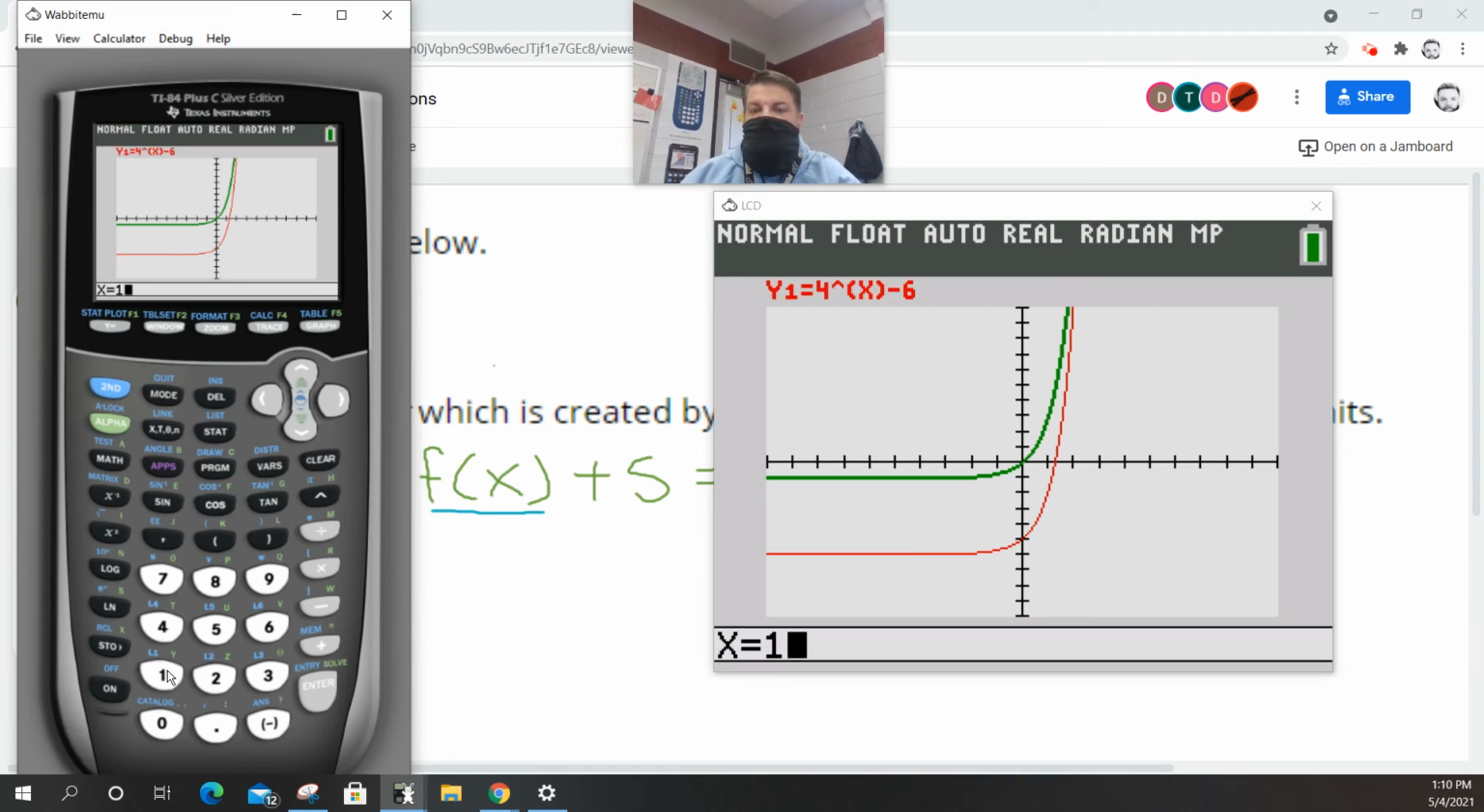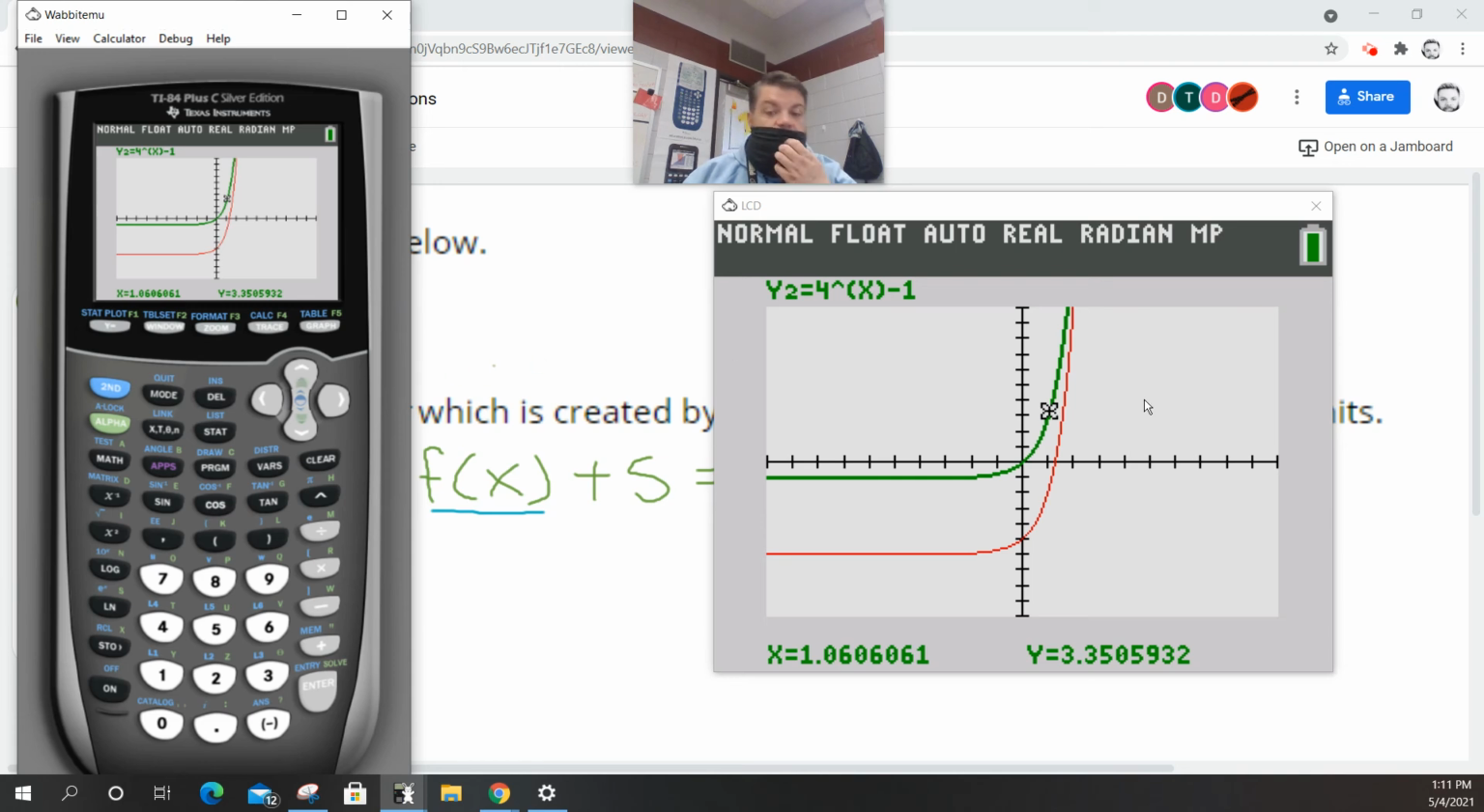Enter in 1 for x. You just hit the button 1, hit enter. What is my y value here? -2. Now, before I hit the up cursor, what do you think the y value for the other graph will be? Should be -2 plus 5, which is 3. See? Pretty close, right? It's off a little bit because I'm not at 1. If I hit 1, it's exactly 3. See how that worked?